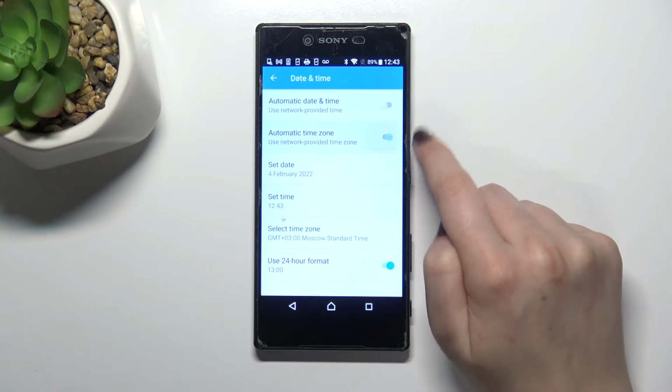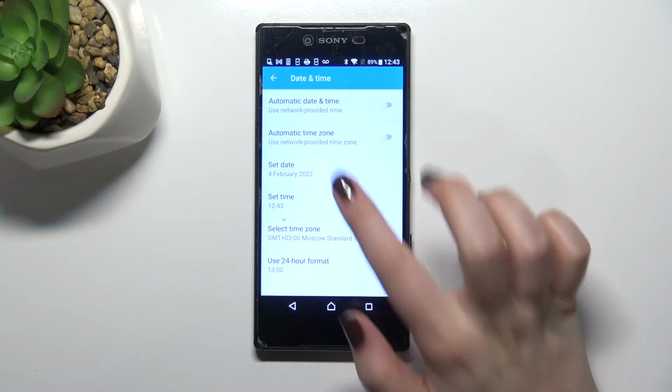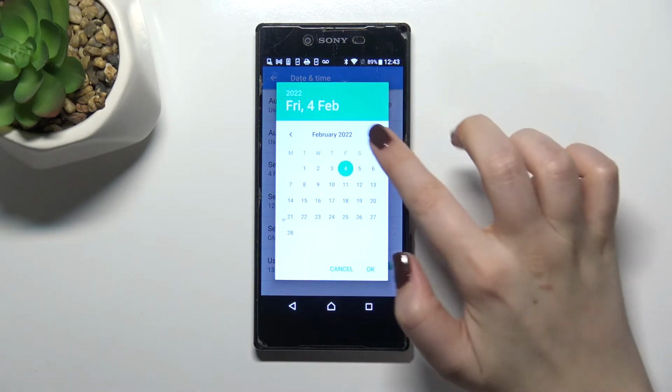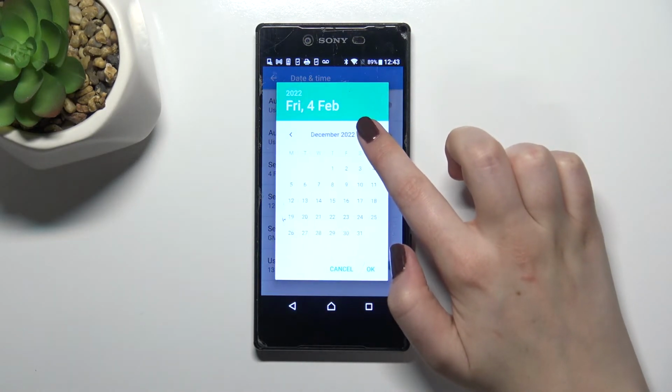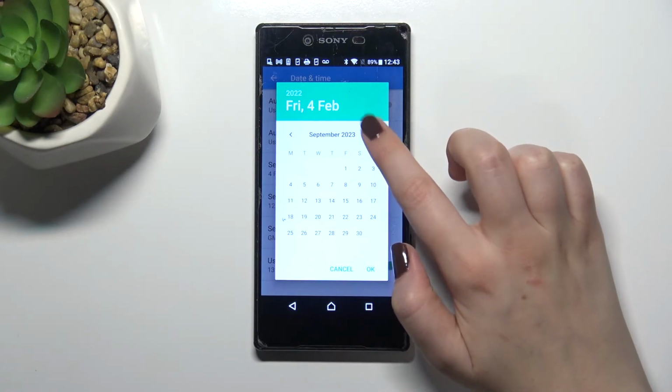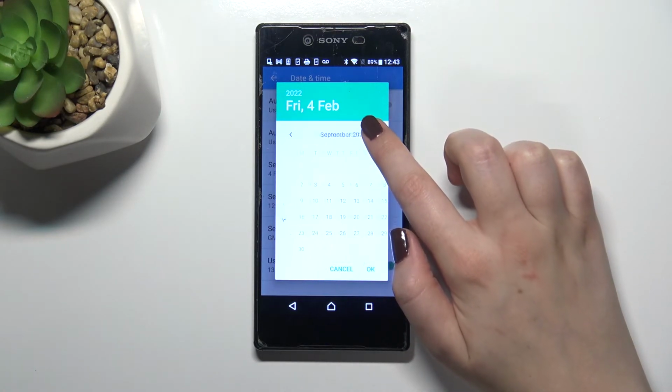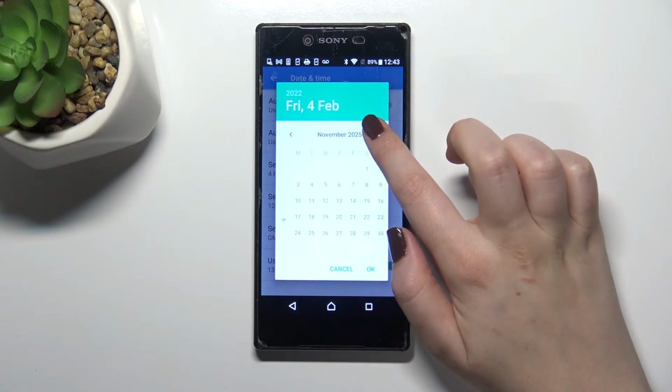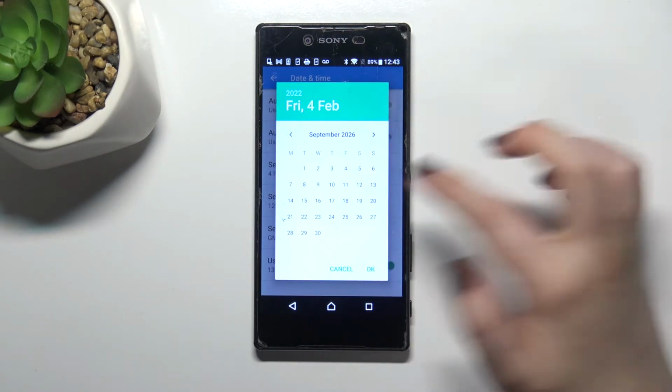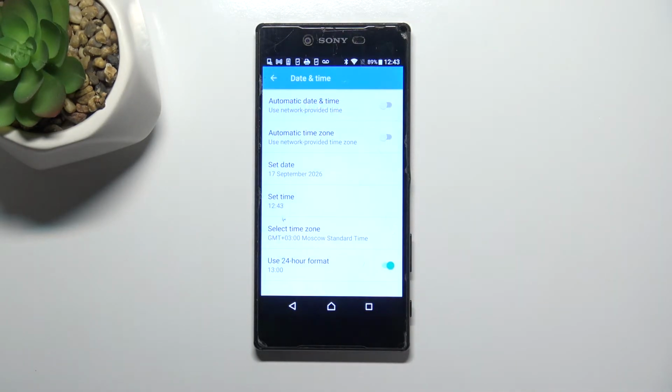So first of all, let's turn off both of those options, and right now we can simply tap on date. And here from this calendar, we can pick the date we want to use, so it's up to you. You can decide which day currently is and which year even. So let's tap on OK, and as you can see, it will be immediately applied.